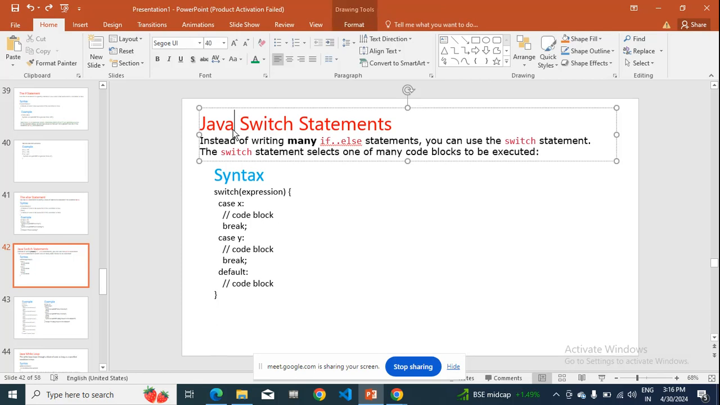And coming to the next topic, Java switch statements. In Java switch statements, it will execute the block of code one after another, and it checks until the condition is satisfied. Okay. So see, instead of writing many if else statements, you can use the switch statement.